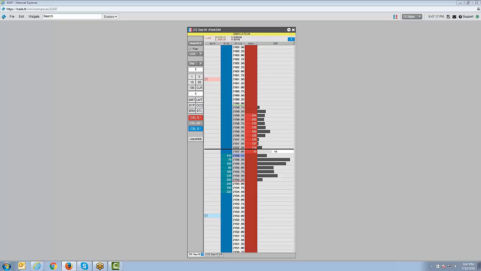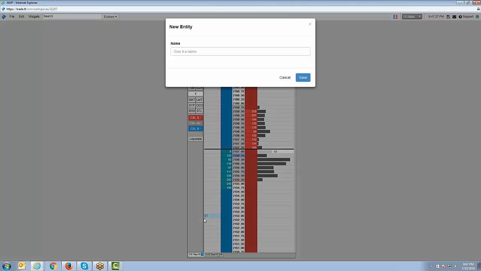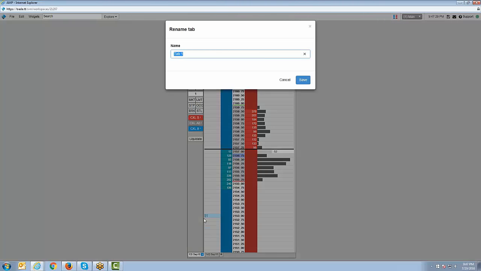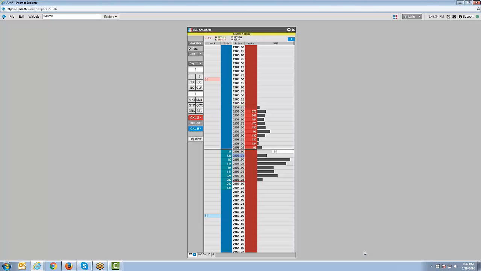For example, to rename a tab, we'll simply right-click on an existing tab to open the context menu and select Rename Tab. Simply rename the tab anything you wish. So for example, ES, hit Save, and now you can see the tab has been changed.